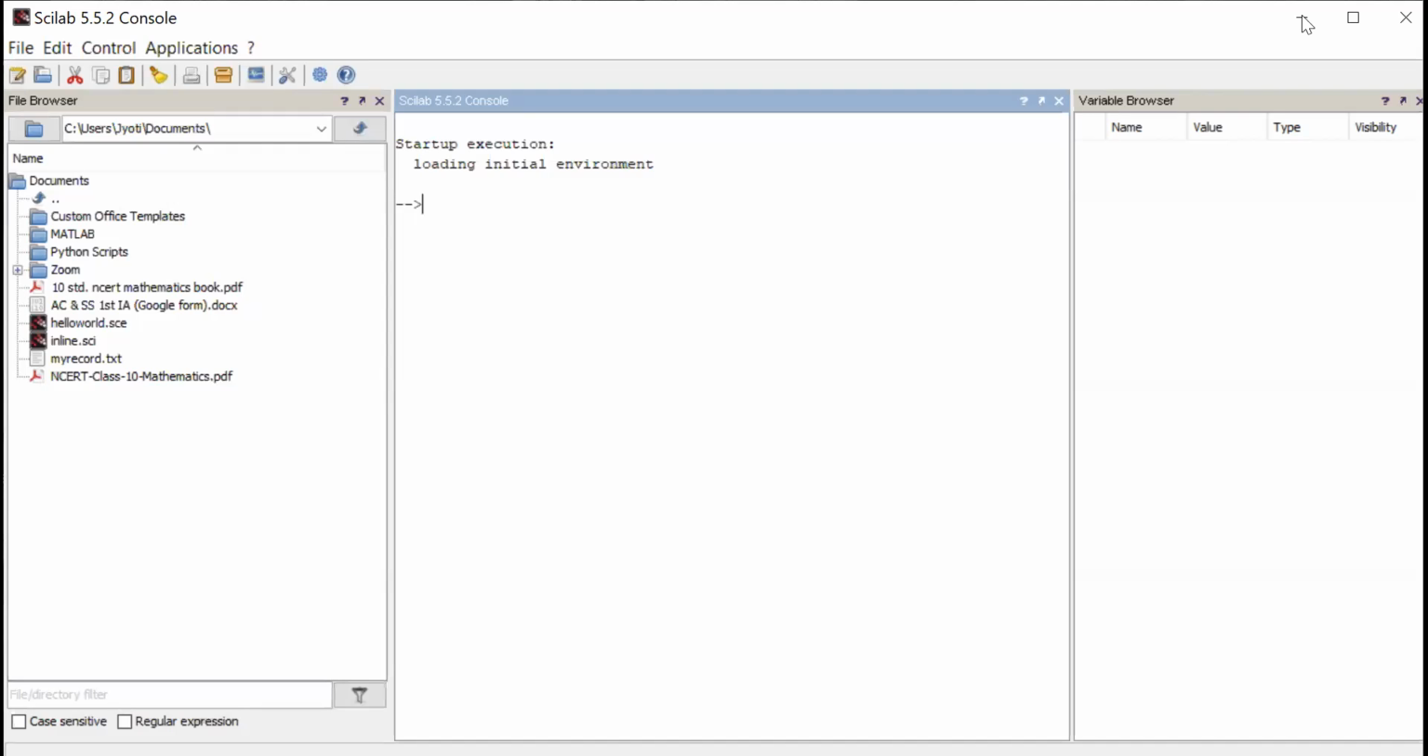After clicking on the Scilab icon, whichever software you want to open, you can click on that icon. Similarly, we can click on the Scilab window. After clicking on it, we'll get this window. Here there are two hyphens and a greater than symbol. After this, you can write whatever you want.